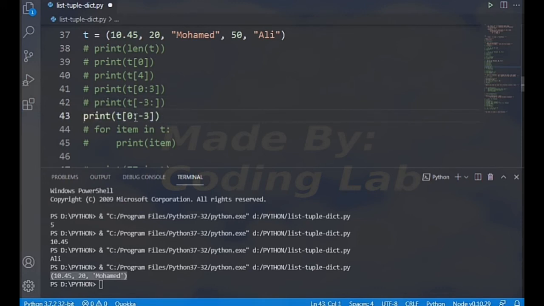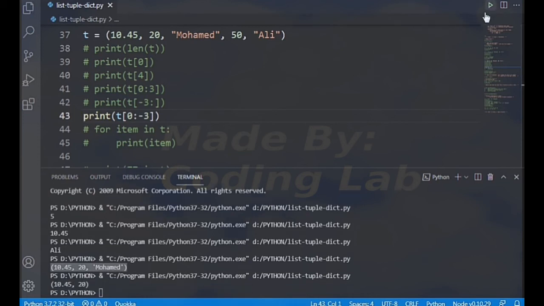Also here we want from 0 to minus 3. Minus 3 is Muhammad, so we will have 0 and 1 only, because minus 3 is not included in my range, so we will have only the first 2 items in the tuple t. First 2 items: 10.45 and 20.